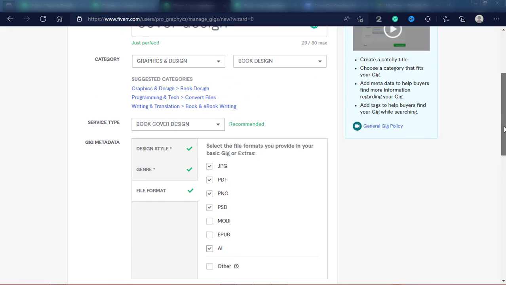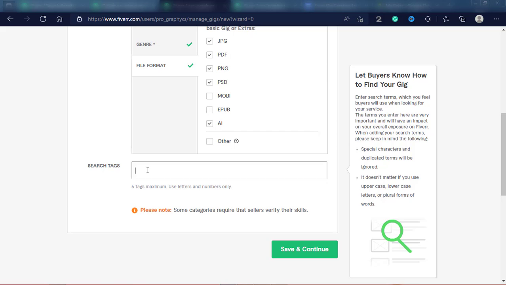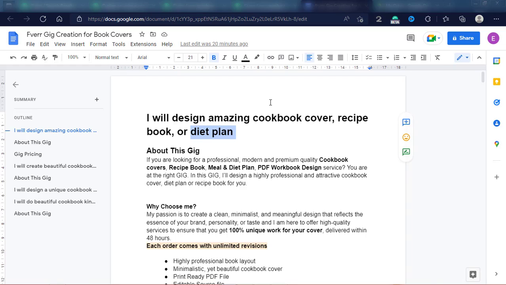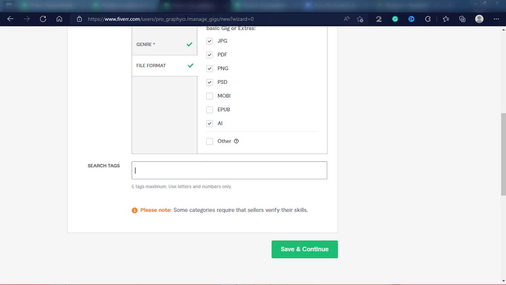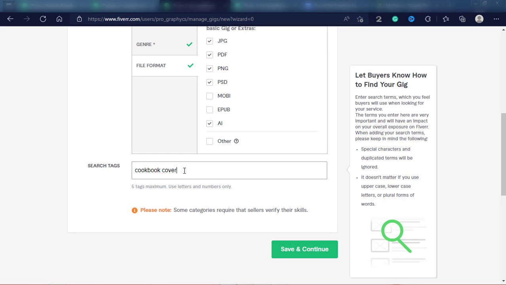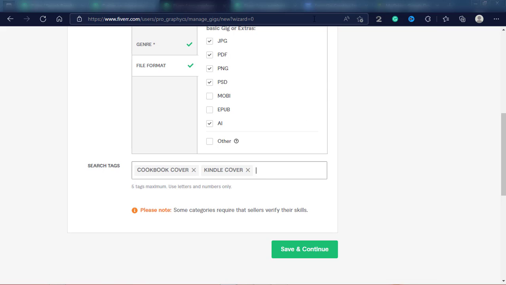Then the next thing you want to fill is your search tags. This search tag, please ensure it's related to what you're doing. Now, you see I said cookbook cover, so I'm going to copy it. Then recipe book, diet plan. So I'll come here, cookbook cover. Just press your tab to enter. Cookbook Kindle cover. Now I'll remove the cookbook and leave Kindle cover. Okay.